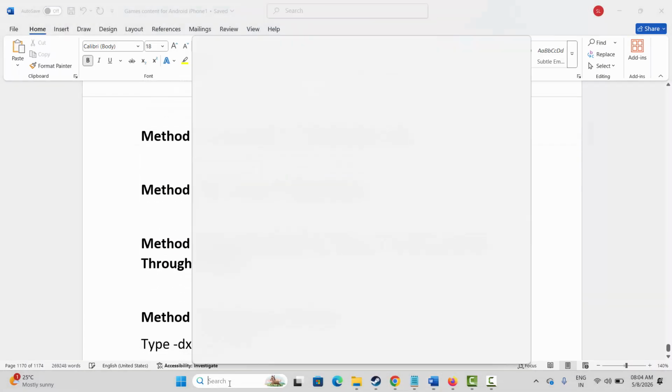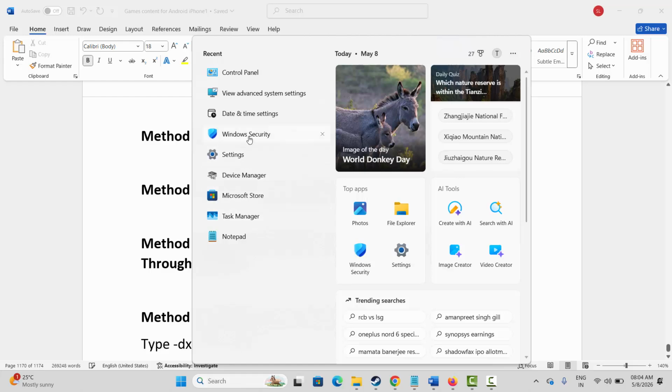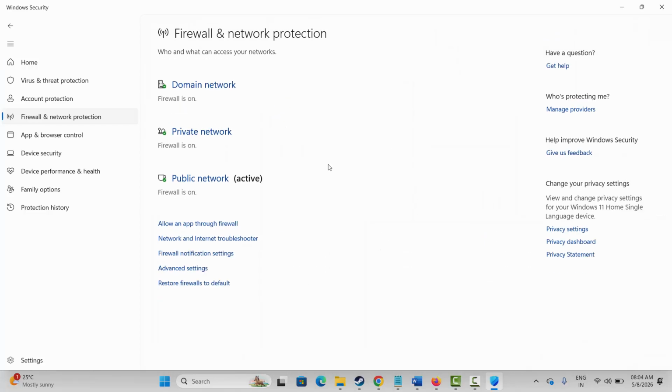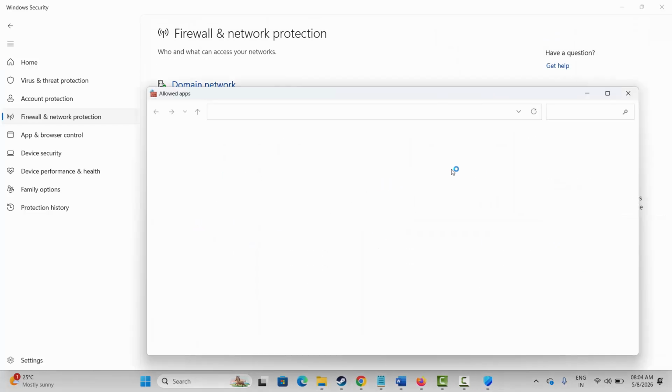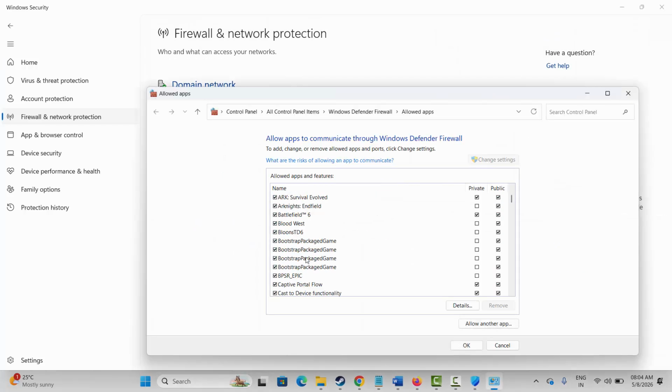Well, the next method is to allow the game through firewall. For that, go to the Windows search for Windows security. Here you have to click on firewall network protection, click on allow an app through firewall, click on change settings. After that, here you have to select the game, search for the game first whether it's listed or not.